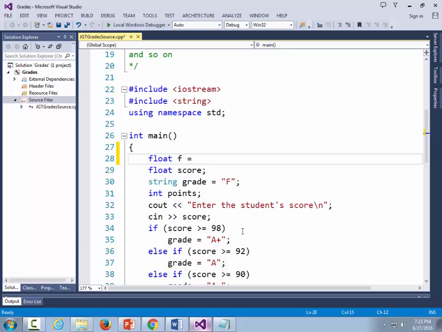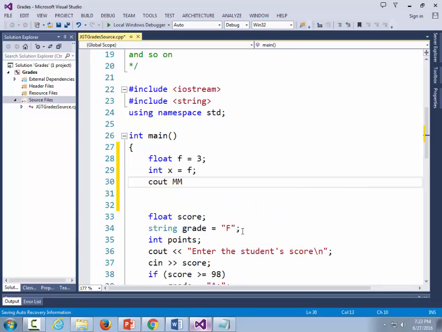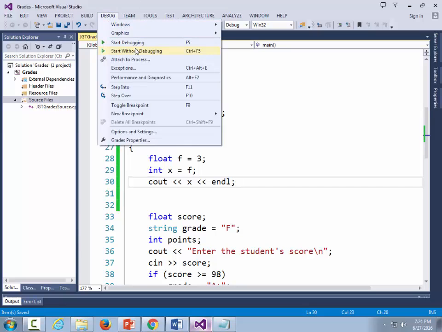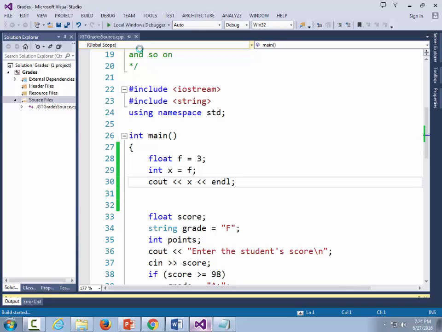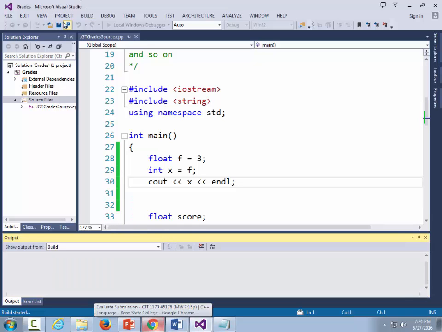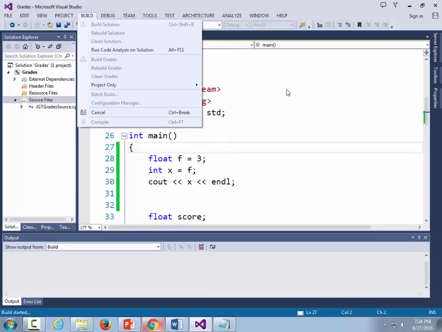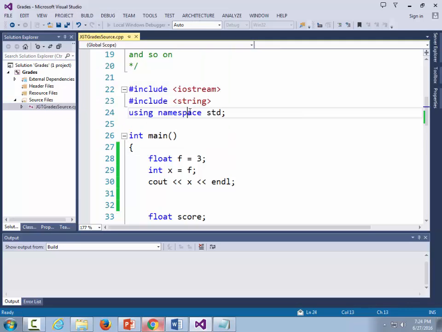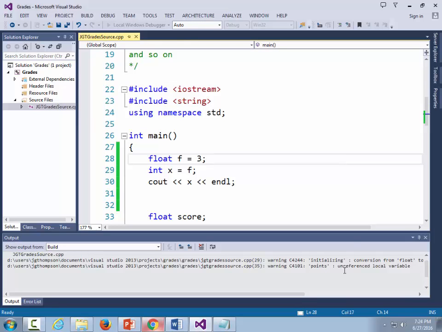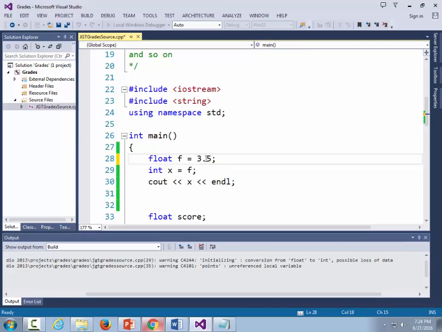Float f is equal to 3.5, int x is equal to f, cout x. Let's see how that works, see if that converts it successfully or not. It should give me an error, according to my way of thinking. Or it might not. There we go. It's giving me an error. Conversion from float to int, possible loss of data. Well, that makes sense, because if we try to turn 3.5 into an int, we'd lose the 0.5.